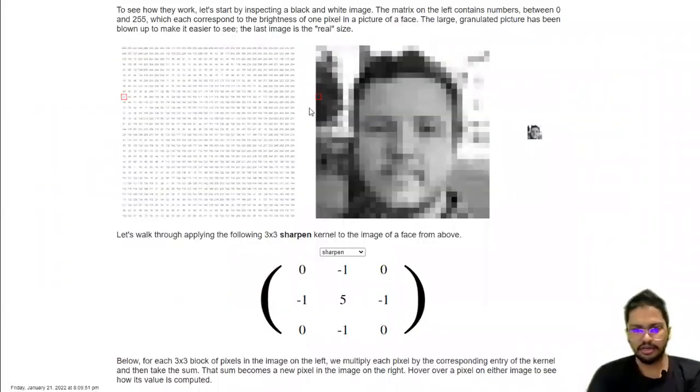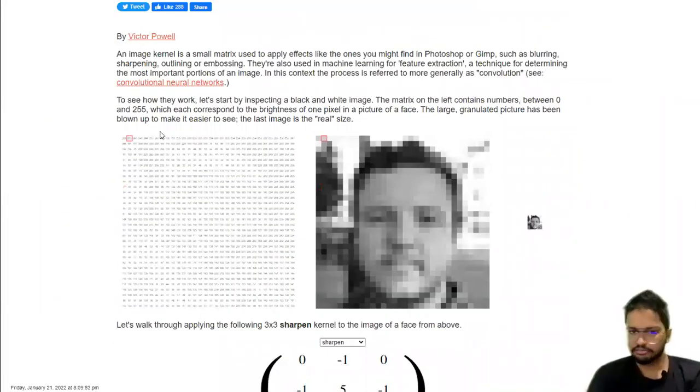Okay, so what you are going to do, don't get confused here. Let's assume that you have an image like this.